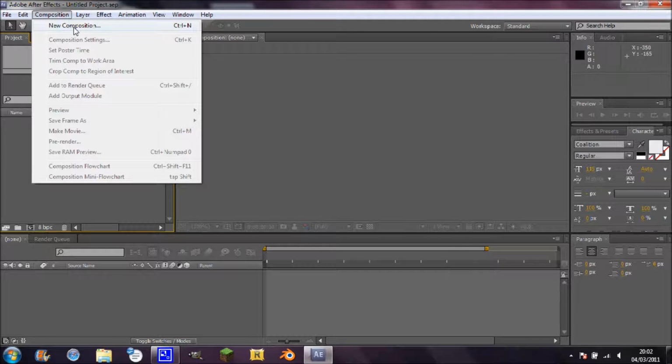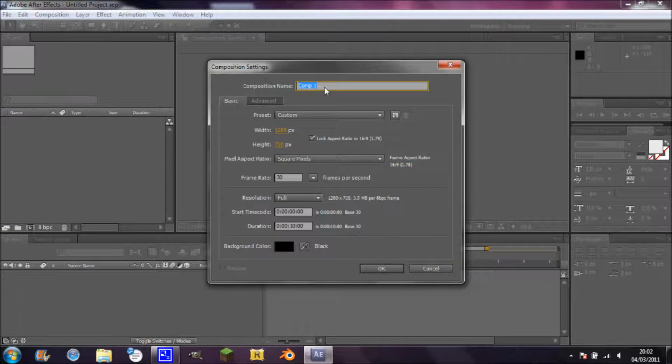Okay, go to Composition, New Composition, and then just copy everything you see here. You can pick any composition name, but I normally just keep it as what it already is. For your preset, have it as custom. For your width, just have it as 1280. For your height, just have it as 720. Make sure they're both pixels.